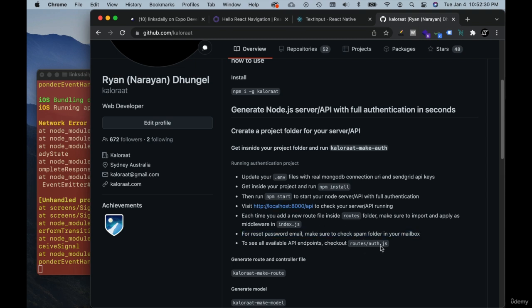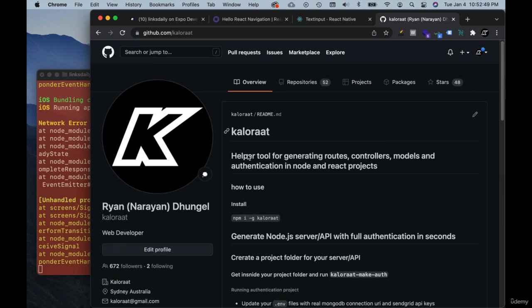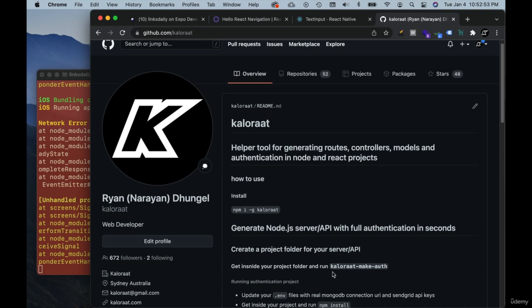And what are the authentication endpoints available? For example, sign up, sign in, forgot password, and reset password. Those endpoints are available, and they are in routes auth.js. So you can always go and have a look. All right, so that was a bit of an introduction about what we're going to do. So in the next video, we're going to install Kaloraat globally so that we can start using this command that will give us the complete authentication system in a matter of seconds.